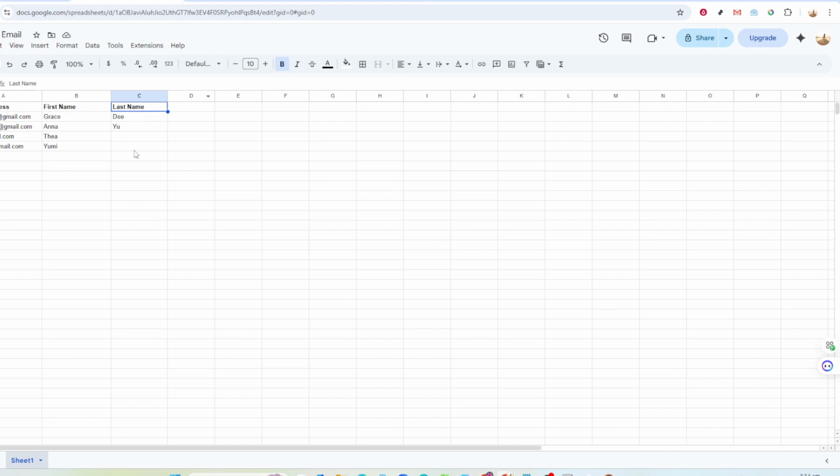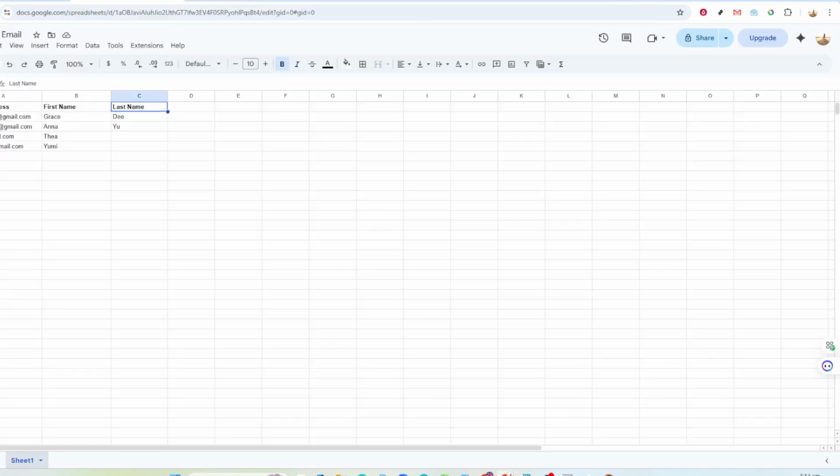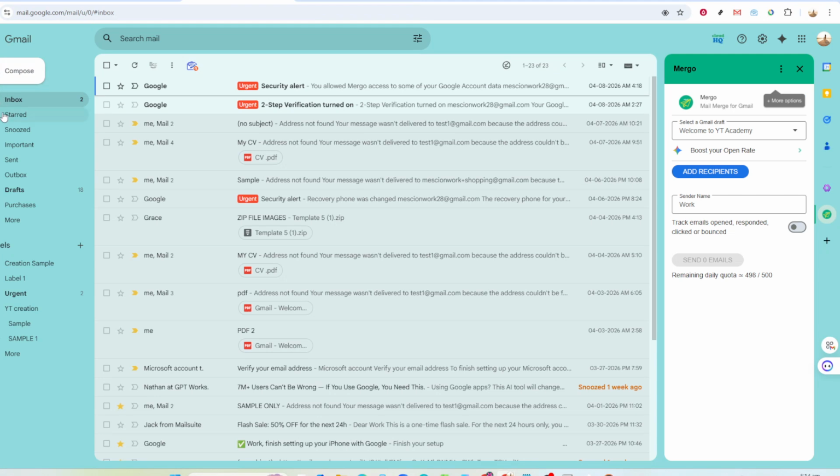Keep your column names clean and consistent. Capitalization and spacing should match how you'll reference them in your message. Now switch back to Gmail and click Compose. Write the email you want to send to everyone, including a clear subject line.